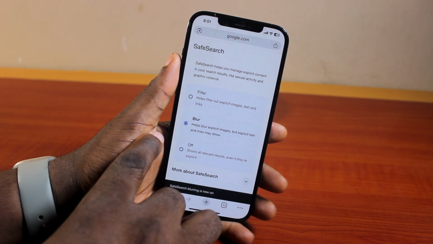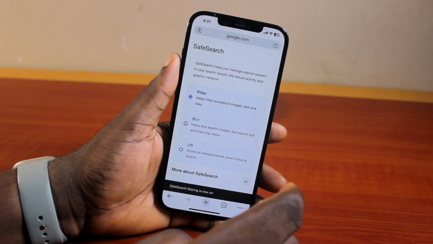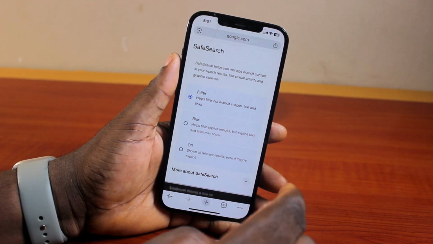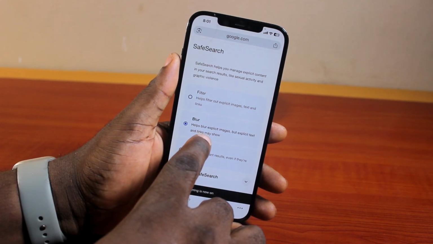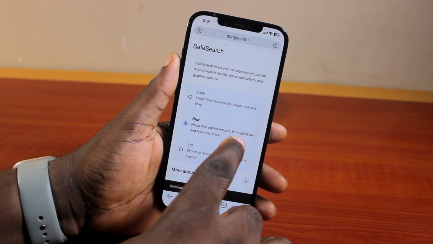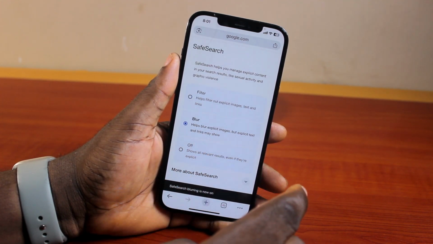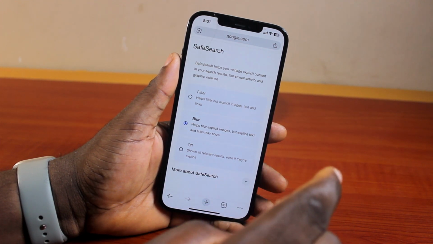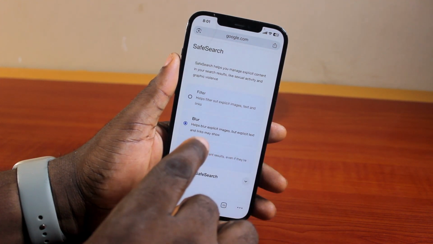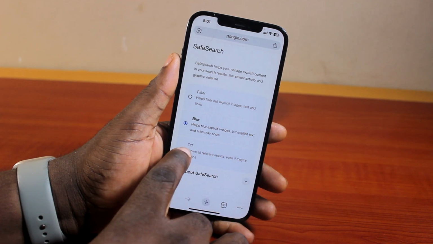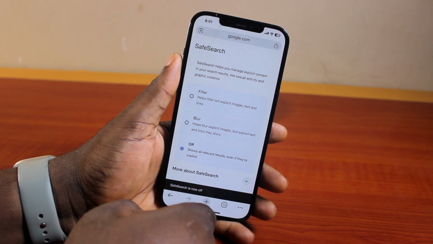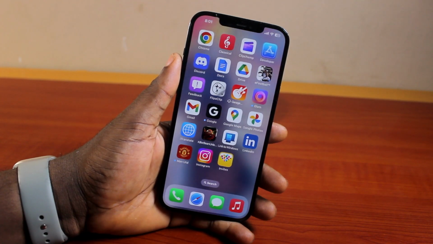So if you have blur or filter, filter helps filter out explicit images, text and links, while blur helps blur explicit images but explicit text and links may show. Now to disable or fully turn off safe search mode on the Google search engine, just come here and select off and then you're good to go. So that's all you need to do when you want to disable safe search mode on Google.